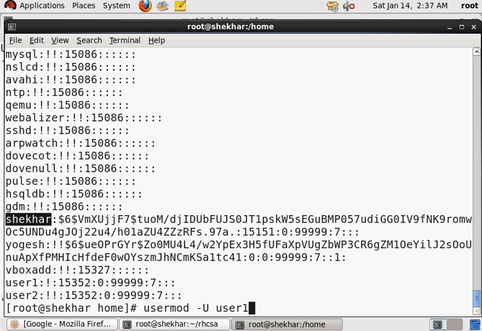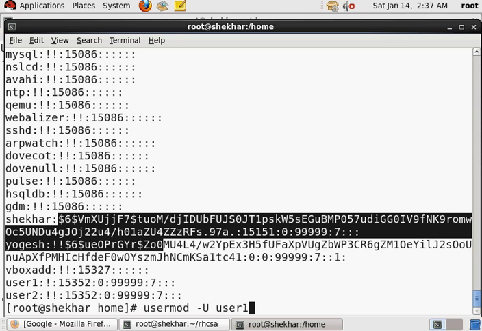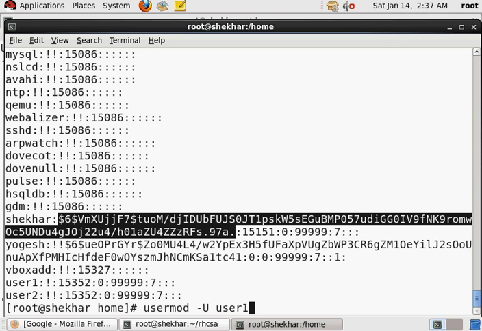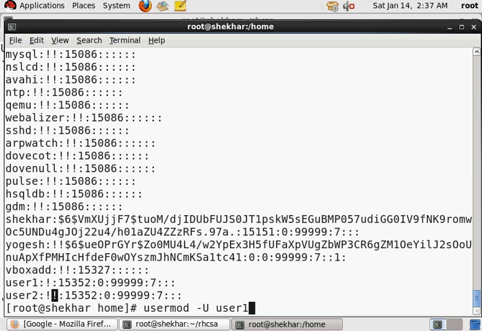Now you see here there is a user called Shekhar. There is no exclamation mark here, that means the user is not locked, and this whole big thing is the password of user Shekhar. And these two users that are just newly created, they don't have any passwords. We will see how to assign the passwords in the next section.